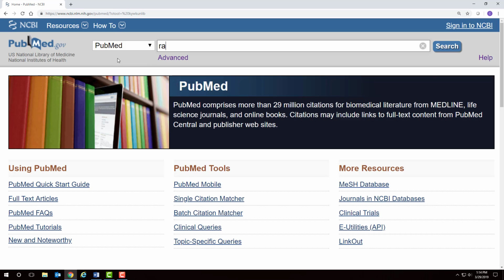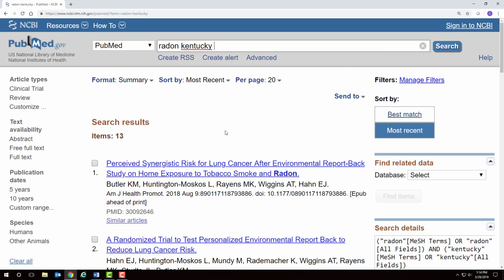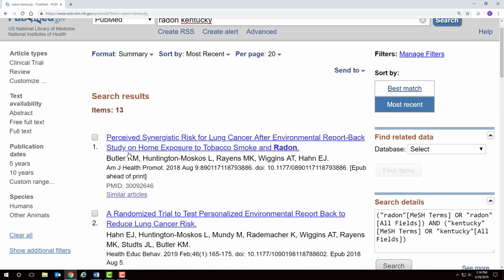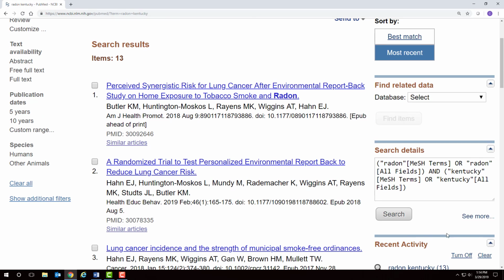I'm going to search for Radon, Kentucky. Search. I get 13 results. Each of these 13 articles is a peer-reviewed or scholarly article having to do with radon in Kentucky. The full text of the articles is not searched. Here's the title, authors, the journal title abbreviation, year, month, and the DOI, everything I need to cite the article in correct APA format.